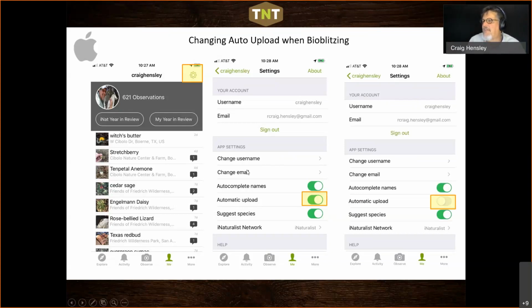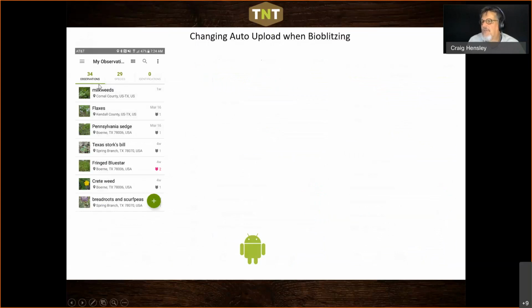Now, in terms of the Android, what you're going to do is click on that little hamburger symbol right there.